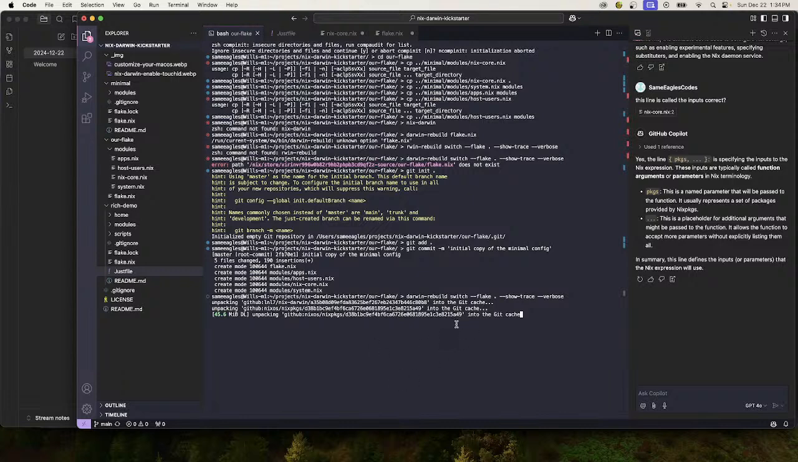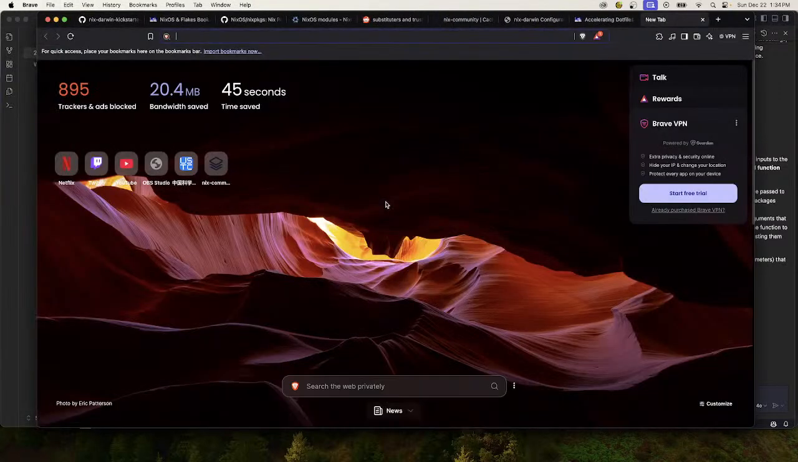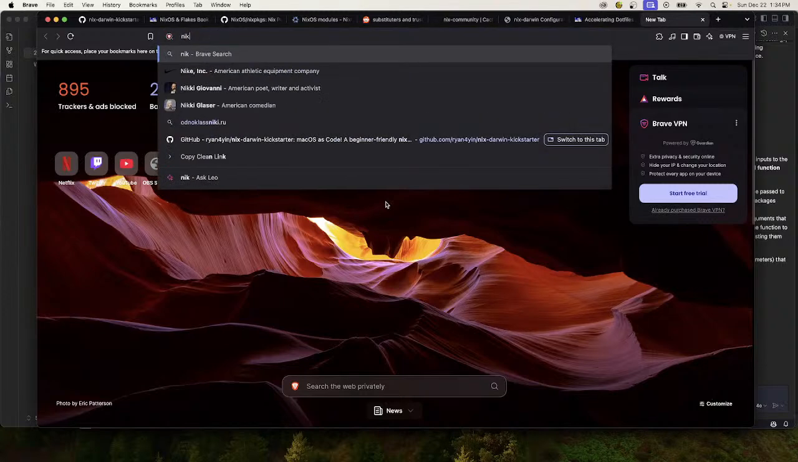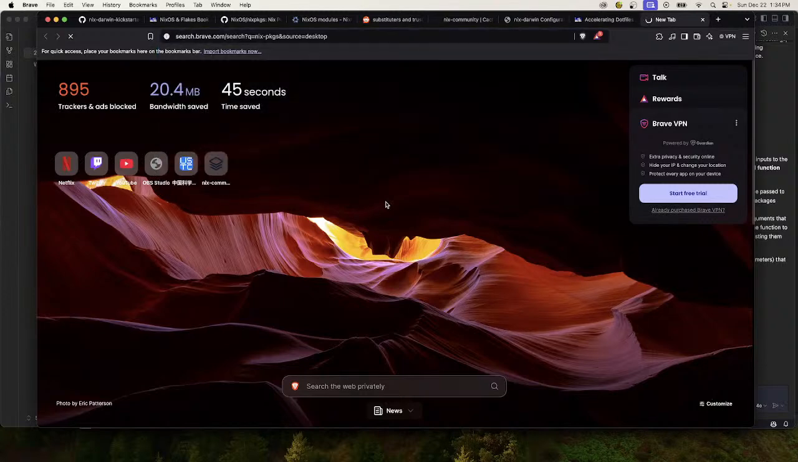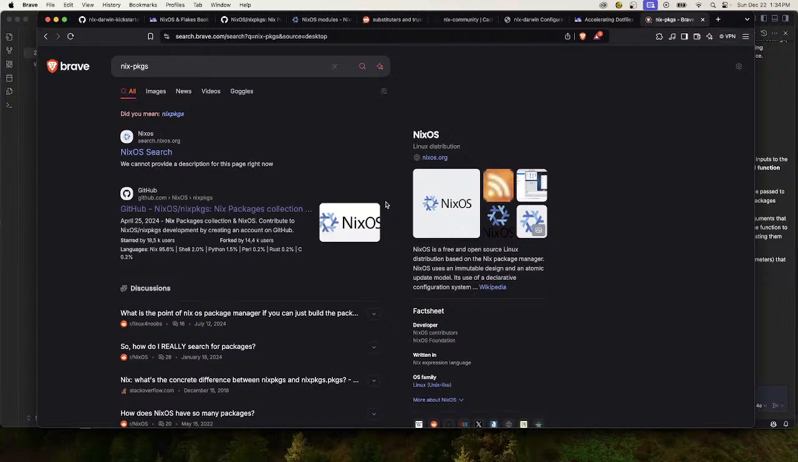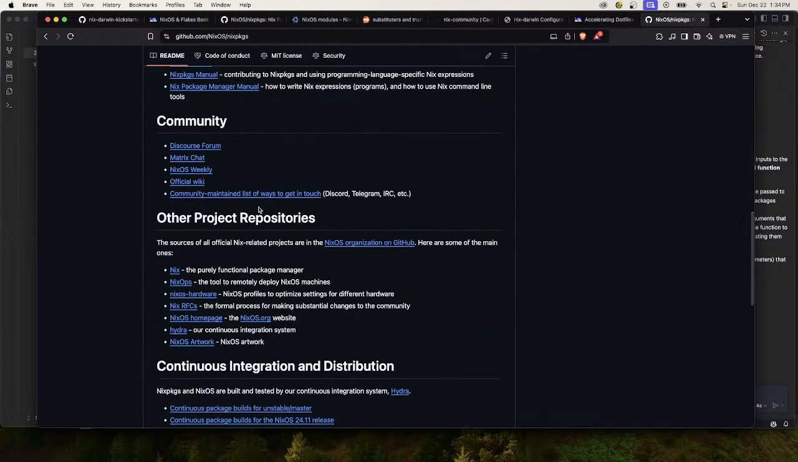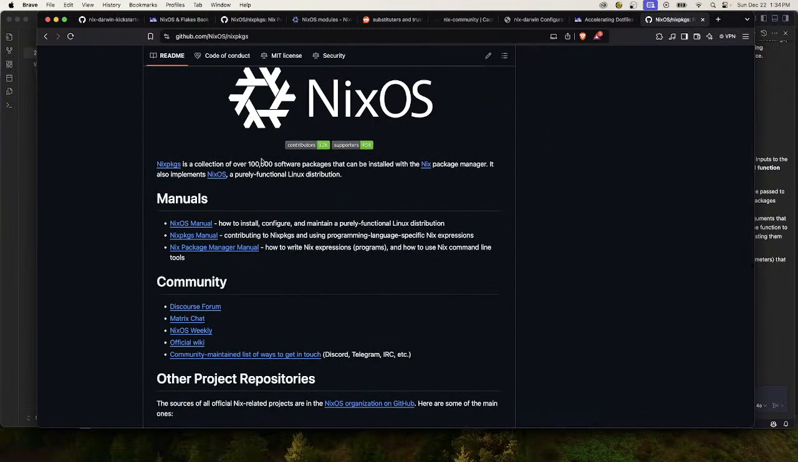This initial run takes a lot longer because it's cloning this Nix packages repo down into the cache, and it's a big thing. I'm trying to remember how many tens of thousands of packages Nix packages represents. Over 100,000 software packages.